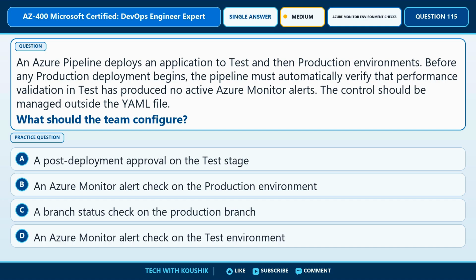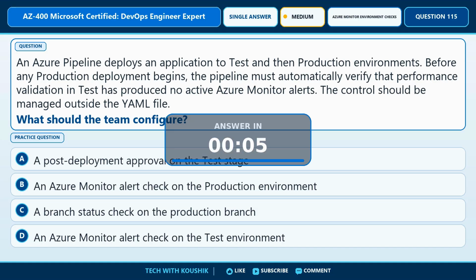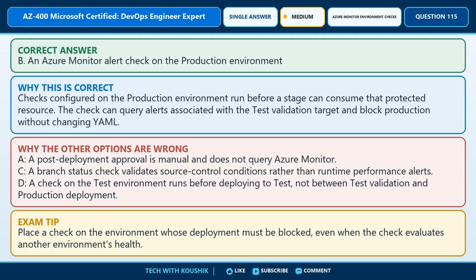The available options are as follows. Option A, a post-deployment approval on the test stage. Option B, an Azure Monitor alert check on the production environment. Option C, a branch status check on the production branch. Option D, an Azure Monitor alert check on the test environment. The correct answer is option B, an Azure Monitor alert check on the production environment.